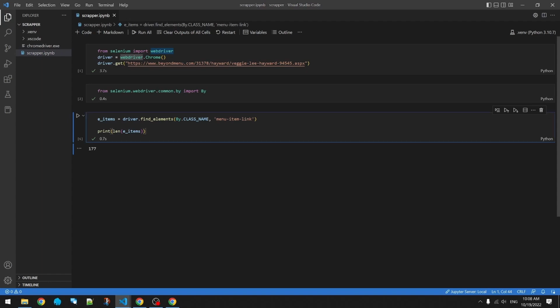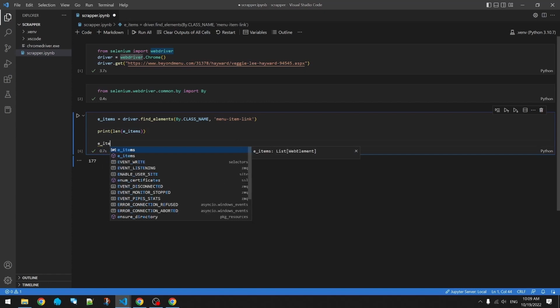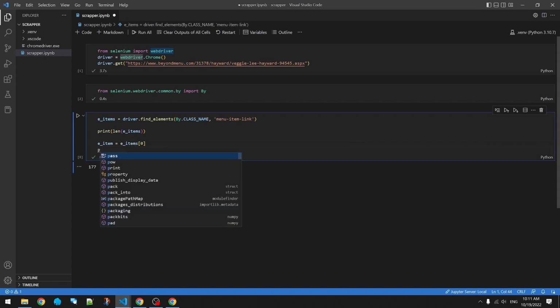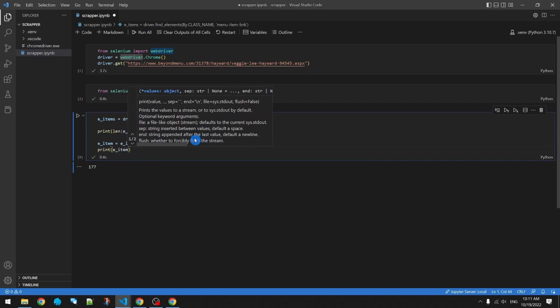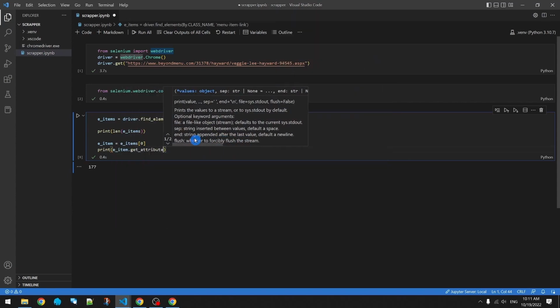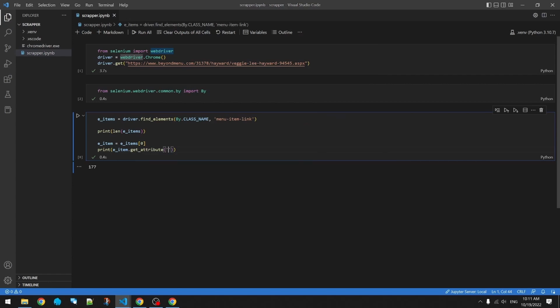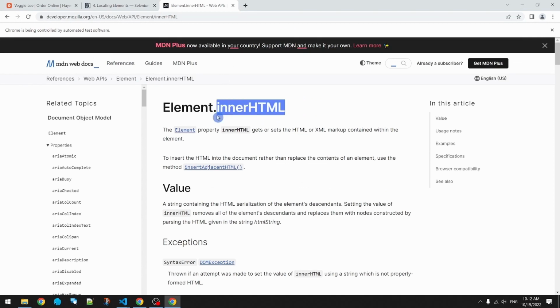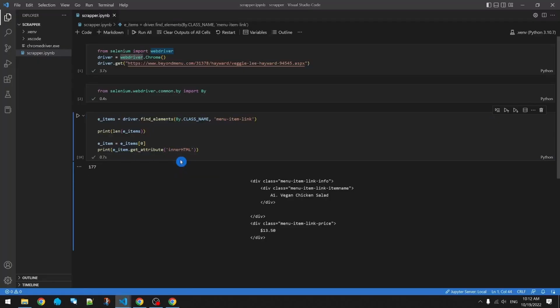Sounds about right. Now let's take a look at the first item to make sure we have what we want. I'm going to create a new variable named eItem, or single item, and set it to the first item of the list. Let's print the content of eItem. I'm going to use the getAttribute function. The getAttribute function allows us to get attributes such as the ID. So if I put ID here, I can get the ID of the element. The attribute that we want to get is called innerHTML. innerHTML returns all the HTML inside the anchor tag.